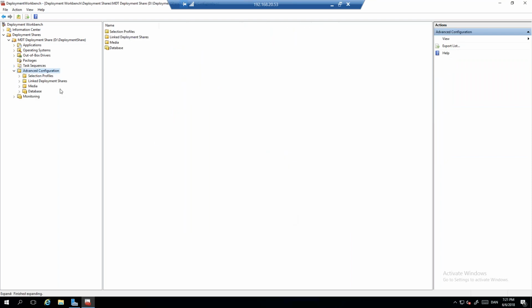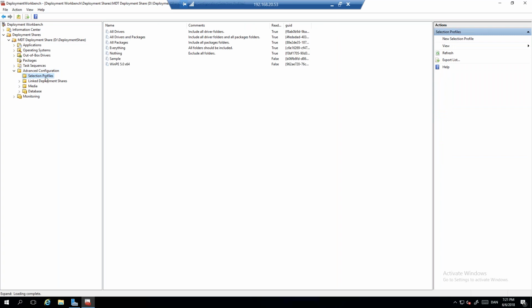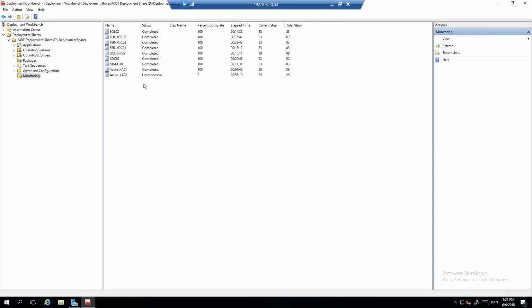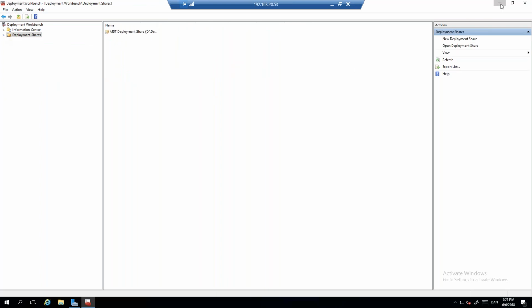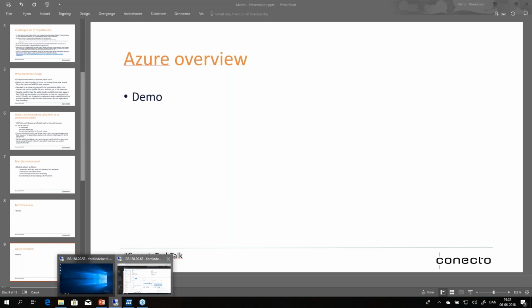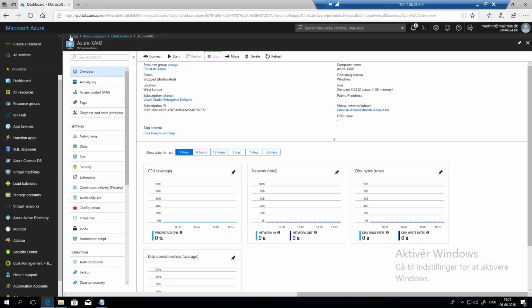It is possible to do some advanced configuration in here with selection profiles and so on. We're not going to dig too much into that today. We will be looking at the monitoring later on today as well, so we're going to have a short look at that in the videos I'm going to show you. But this was the short introduction to the MDT part. And now we'll take a jump down to the Azure Overview, which is on here instead.